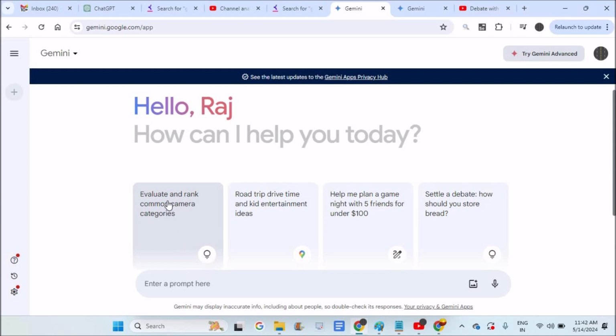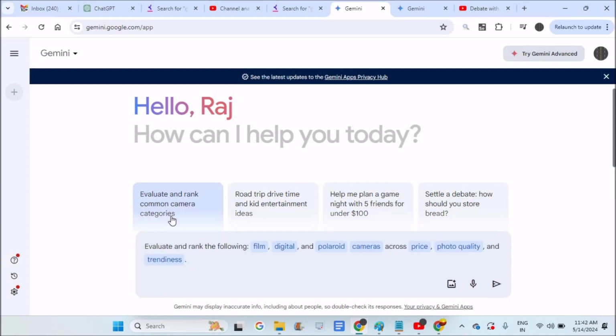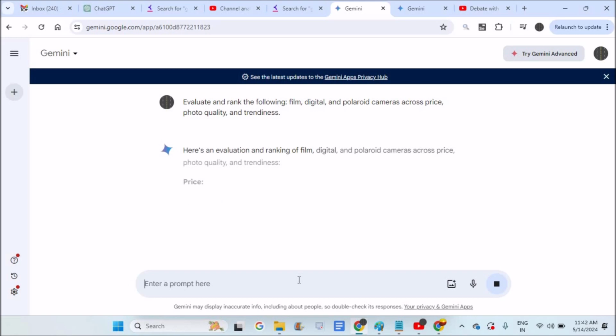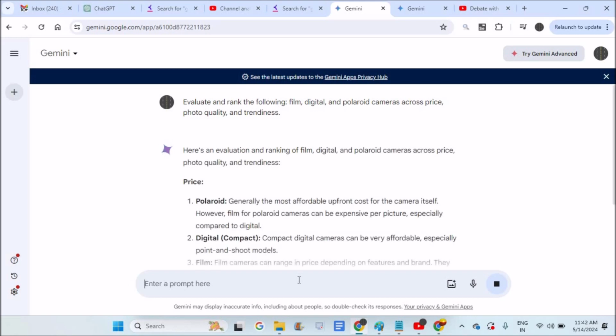See here, there are suggestions, like "Evaluate and rank common camera categories." Something like these questions. It will deliver you some answers if you press on this. And not only this, you can also generate AI images. So I'll give a prompt here.